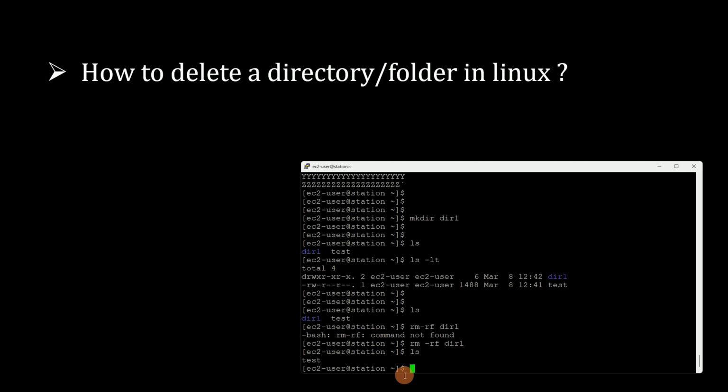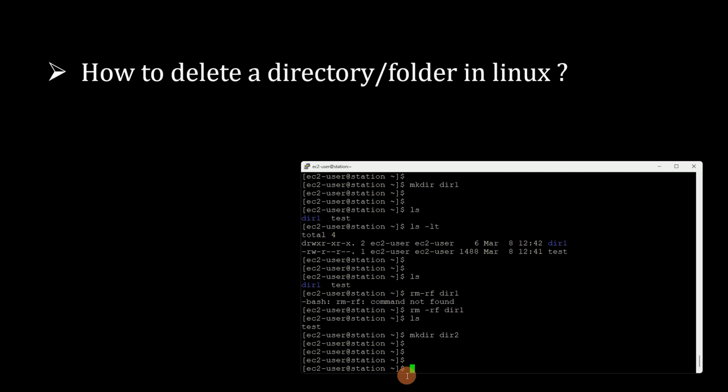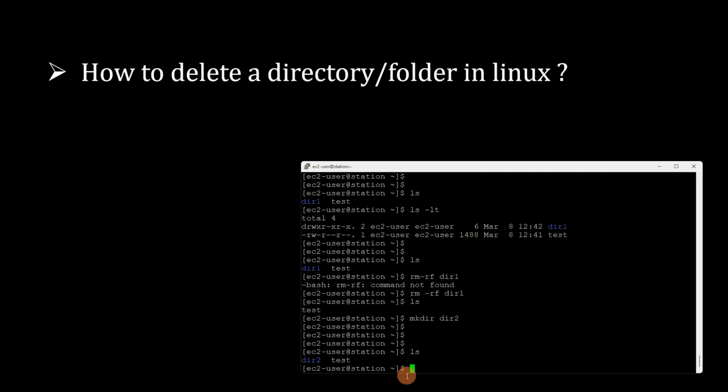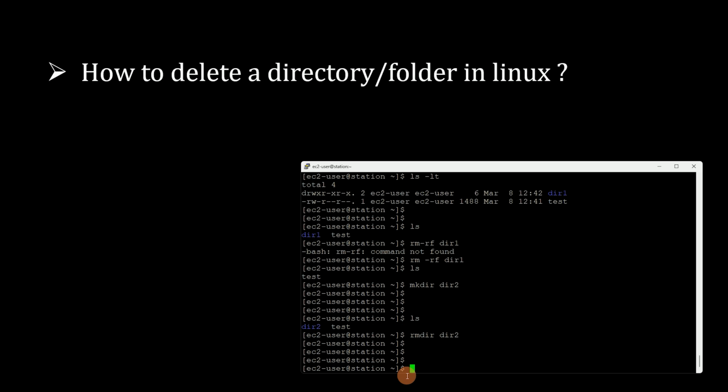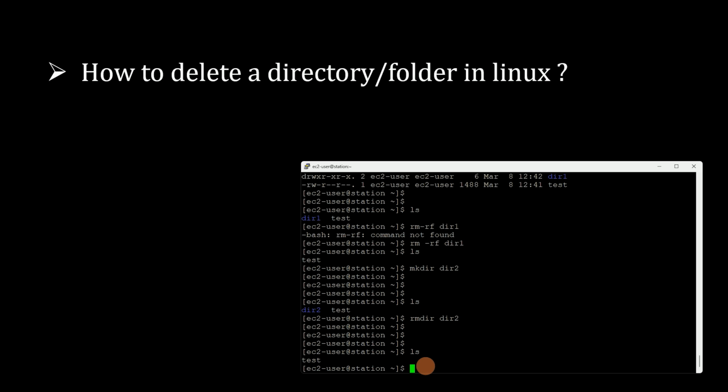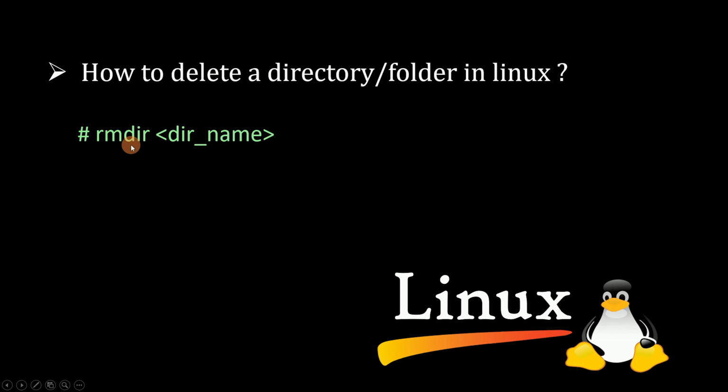There is one more command for deleting a directory, that is rmdir. Just to test that, I am making another directory, dir2, right? Let's verify if it is there. Yes, it is there. Now rmdir dir2. Yes, it has worked. You can see it is not there. So you can see here as well, rmdir is our first command and rm -rf is our second command to delete the directory. I hope you got that.